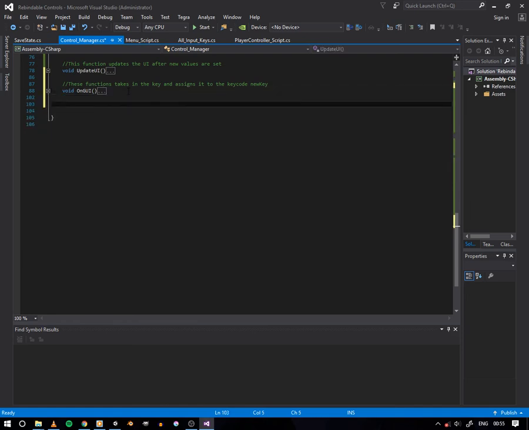So I minimize that. Now go public void StartAssignment(string keyName).